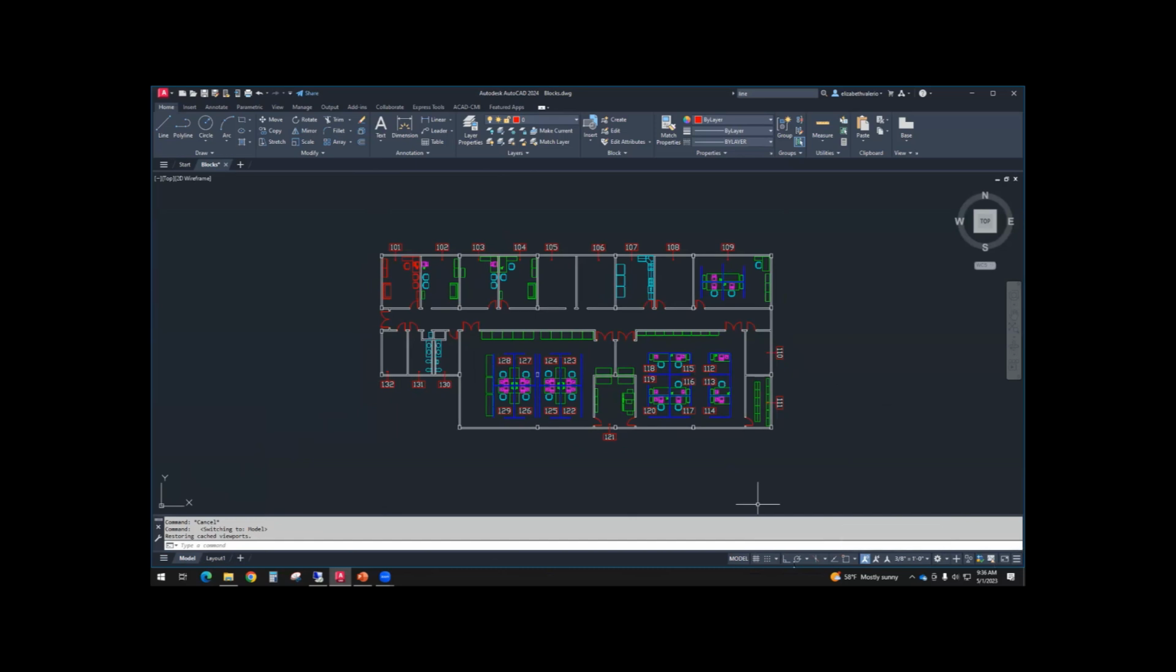Down here, we have the status bar. These buttons can be turned on or off at any time. Blue means that tool is on. Gray means the tool is off. If you just hover your cursor over any of those buttons, it'll tell you the name of that button. And usually it'll say if it's on or off. All these dark gray ones are off right now.